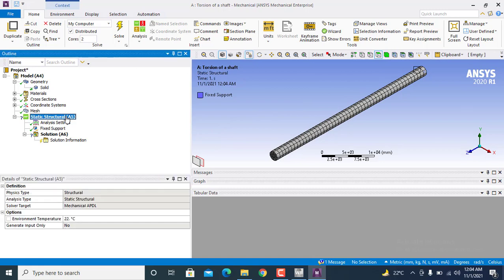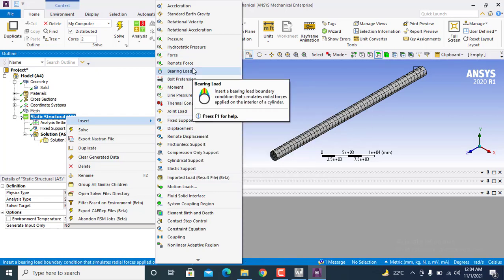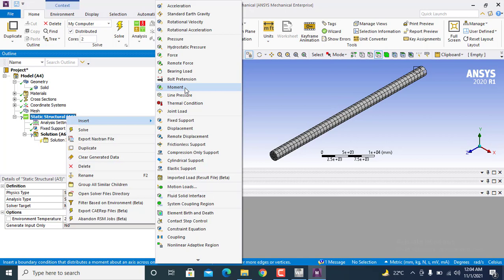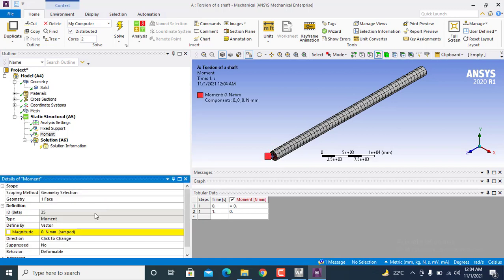Right click on the static structural again, go to the insert tab and select moment. Here it is. After selecting moment, select this face and apply. Apply a moment of magnitude 5000 Newton meter.